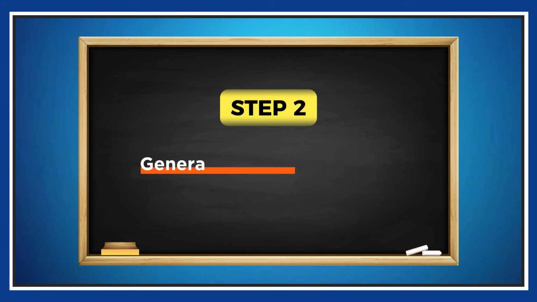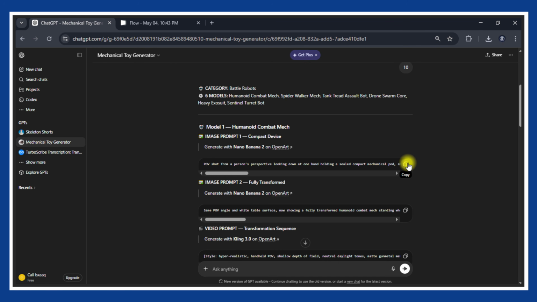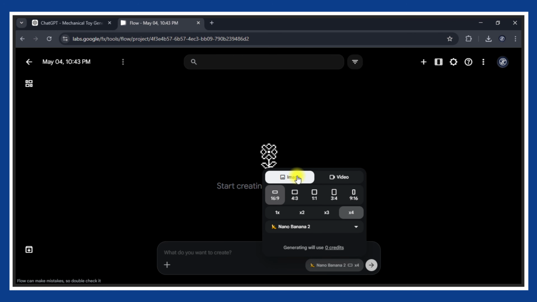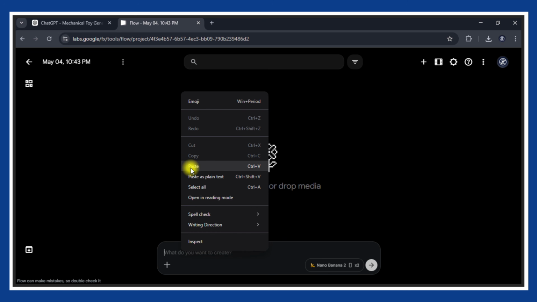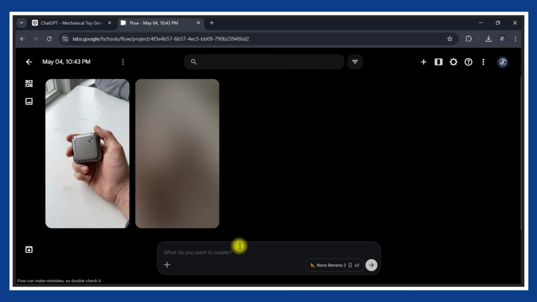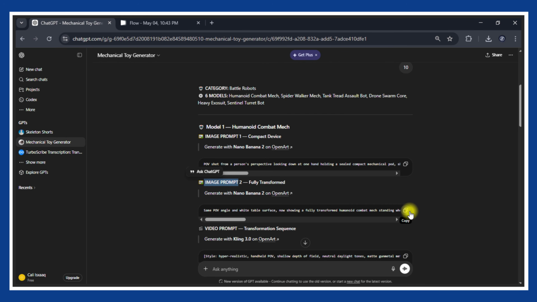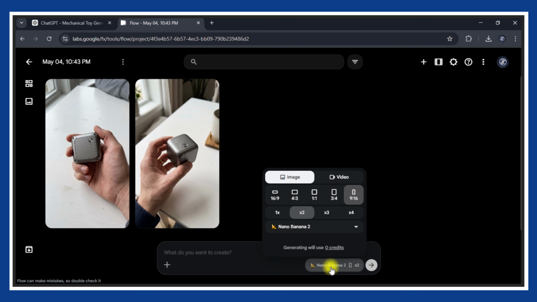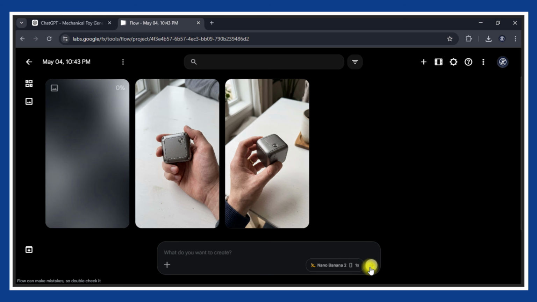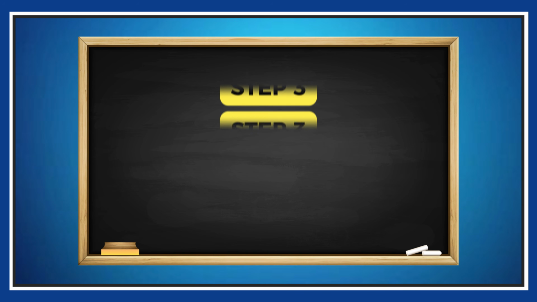Step 2, generate image 1 in Google Flow. Copy the first image prompt and go to Google Flow. Select the image option, turn on all your desired settings, paste the prompt and hit enter. A few seconds later, your first image is ready. Download it. Head back to ChatGPT, copy image prompt 2. Go back to Flow, set the image quantity to 1, paste the prompt and generate. Preview it, download it.